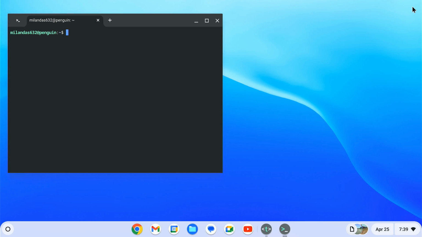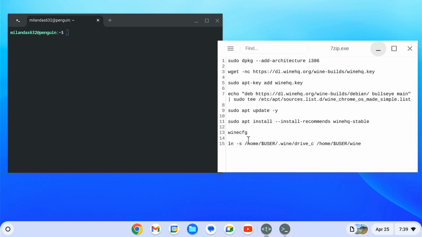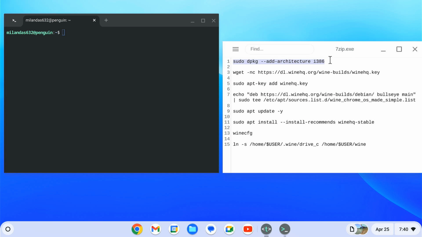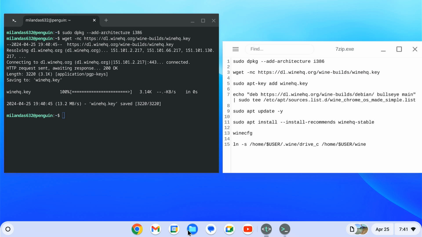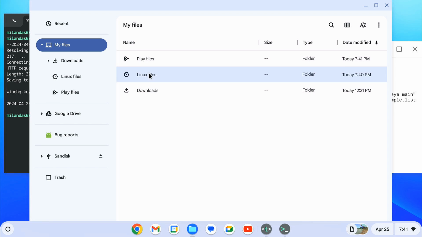After installing Linux, open the terminal. We need to enter some Linux commands to install and set up Wine on our system. So, execute these commands one by one. First, enter this command to add the 32-bit architecture support for Wine. Then, enter this command to download a key file for Wine's repository. The key is necessary for verifying the authenticity of packages when installing Wine on a Linux system.